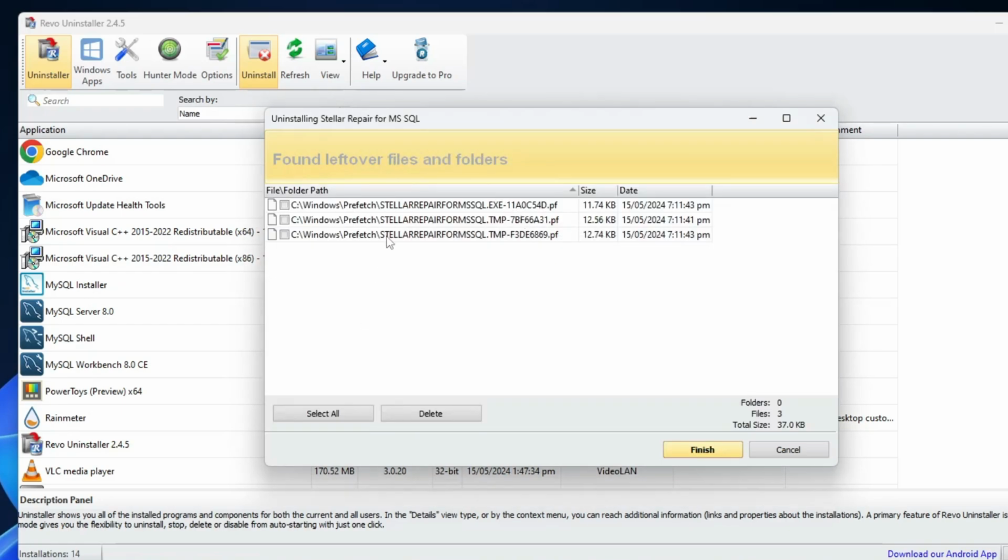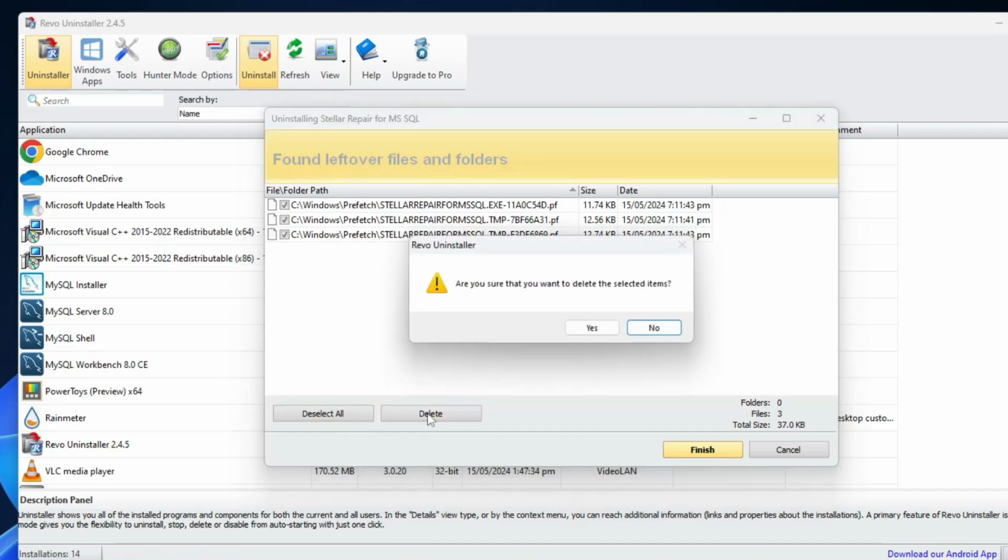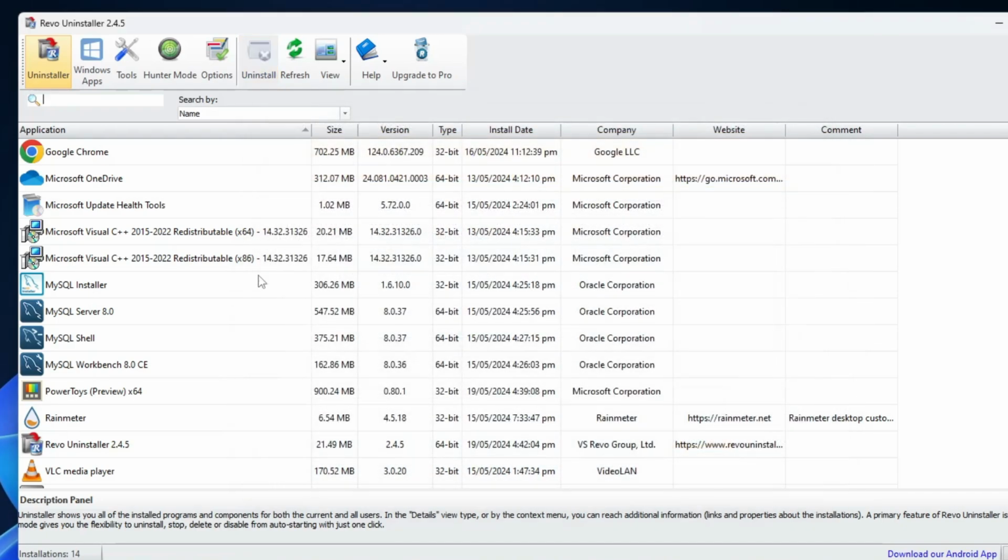There are still some files in the C drive, so again select all, click on delete, and now the application has been completely removed from your device. Alright, so the next time whenever you uninstall any application, any kind of software, go with this method.